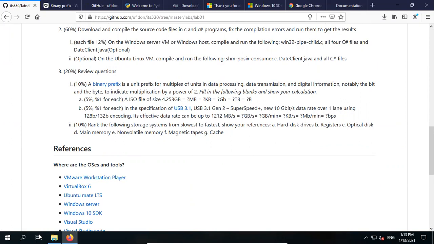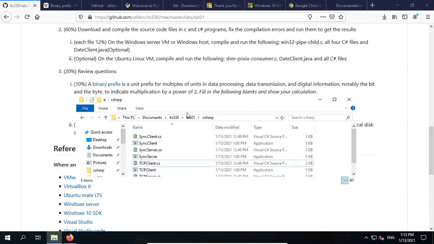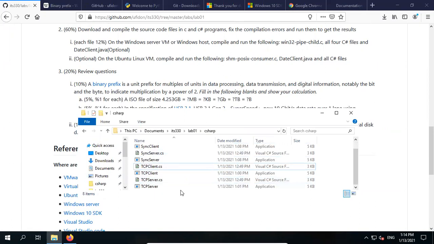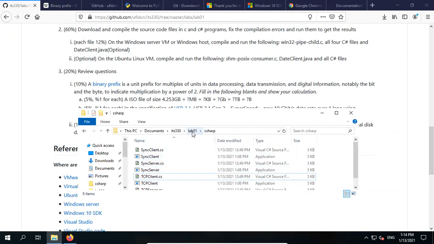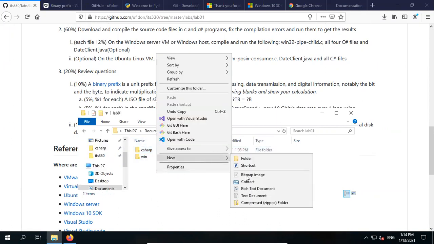I would like you to write out the calculation steps. You need to show your calculation steps. Lab01, the real questions.